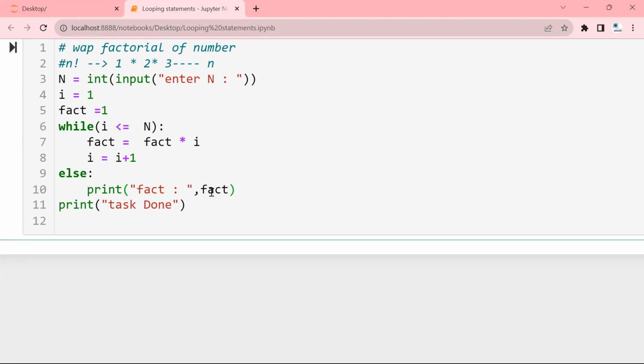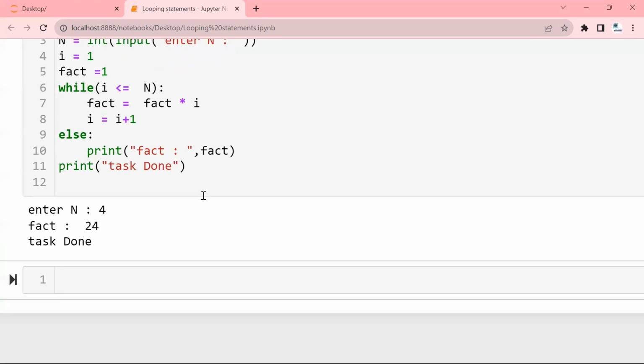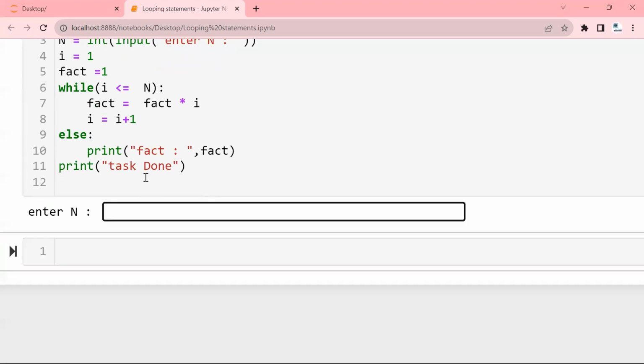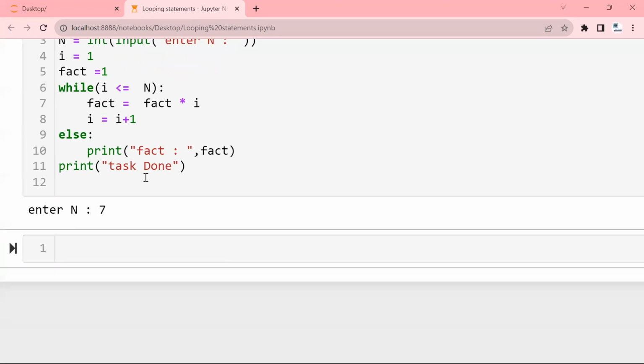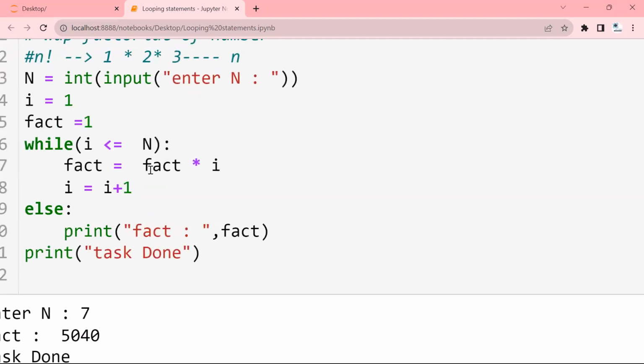Okay. See, if I enter the 4, you'll be getting the 24. If I enter the 7, then we are getting the 5040. So that's what.